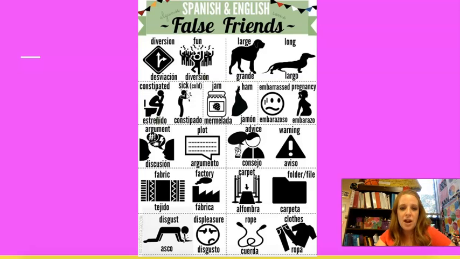This poster of the Spanish and English false friends or false cognates is on the back bulletin board in our classroom. If you want to take a look at it sometime, it's kind of fun to look at false cognates just because it's good to know that sometimes what a word looks like isn't exactly what it means.